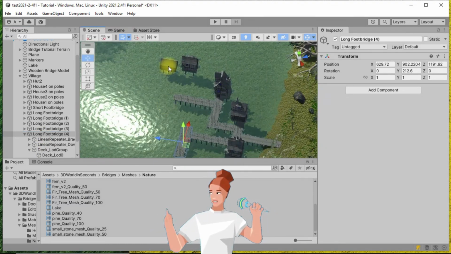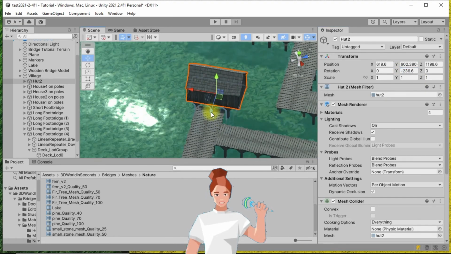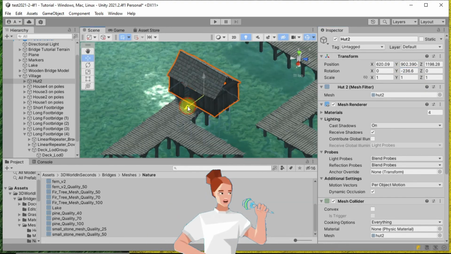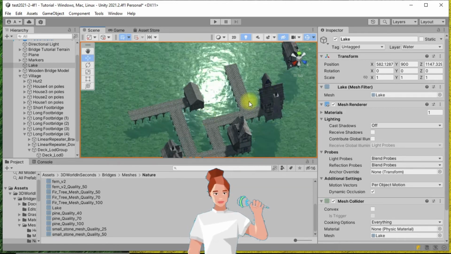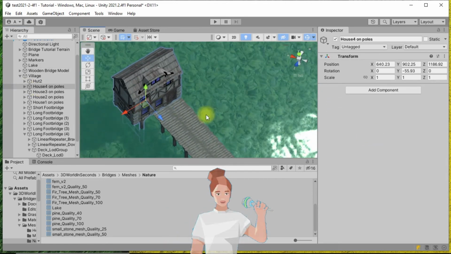To facilitate the play mode, if you use the FPS character, you can replace the entrance footbridge by the wooden bridge model that you will rename Entrance. Once your village is finished, inspect it in play mode.